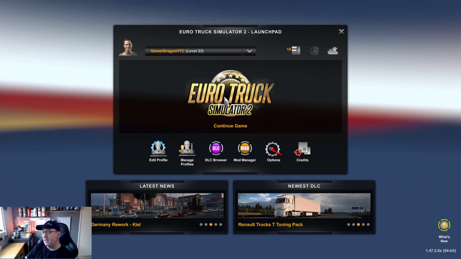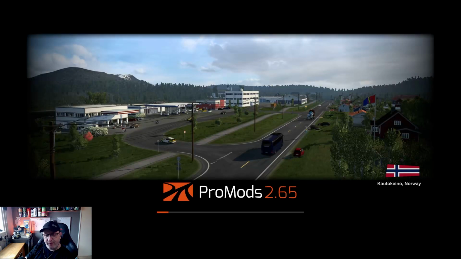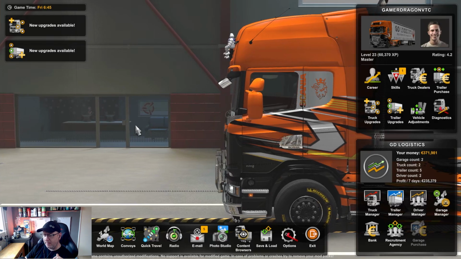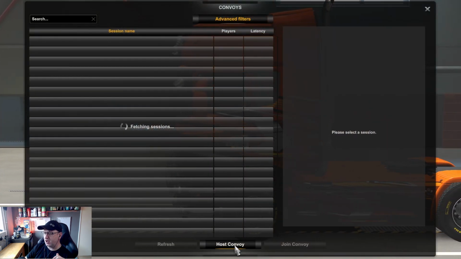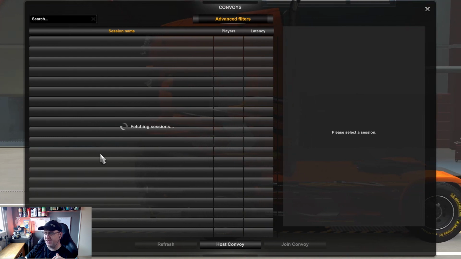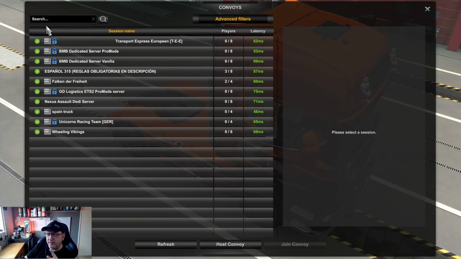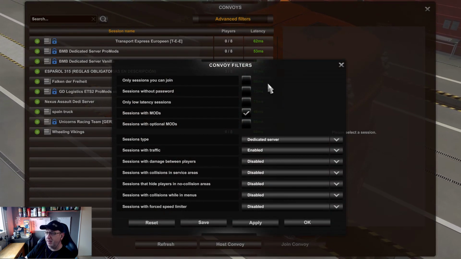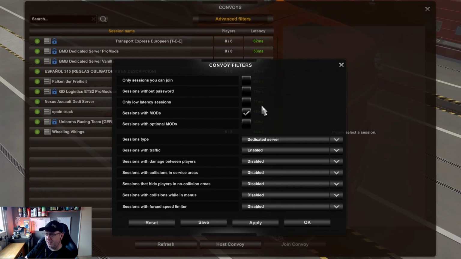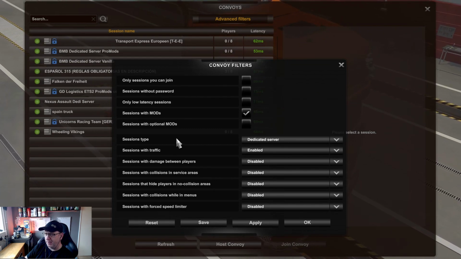Once you've sent out your details to all of your friends, then you can come back into ETS, go into the same profile which you set up the server with. And once everything is all up and loaded and ready to go in game, you then come down, you click on convoys, and instead of host a convoy, wait for the sessions to load up. They can search. You can turn on advanced filters depending on what you've done. This is how I have mine set up.